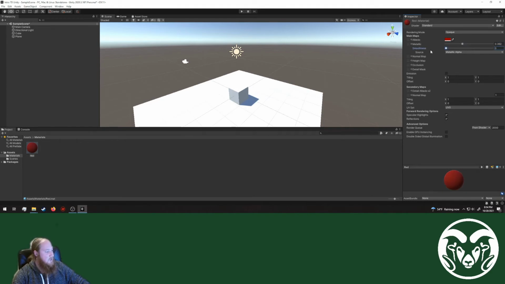If we drop it all the way down, you can see that it's very matte. This would be something like drywall or something along those lines. And if we go all the way up, you can see that it looks like polished steel. So I'll put this somewhere in the upper middle area.